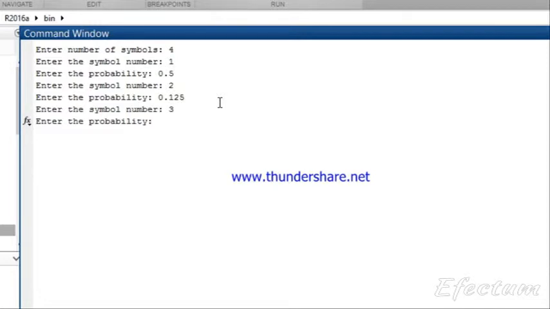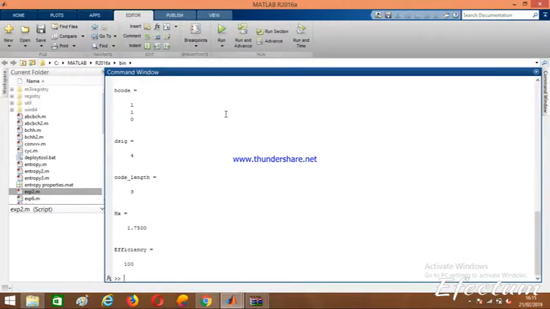Then run this program. First, enter the number of symbols. If 4 symbols are there, enter the value as 4, as the total number of messages is 4. Enter the symbol number, that is, enter the first symbol, that is 1. Then enter the probability of the first symbol.